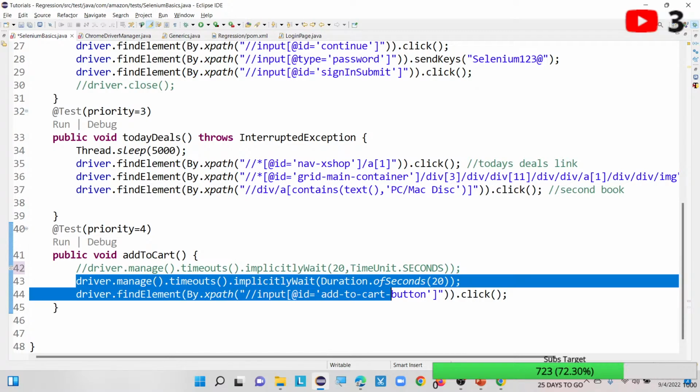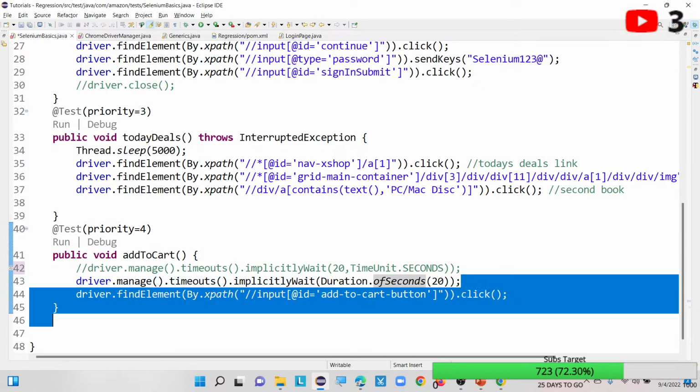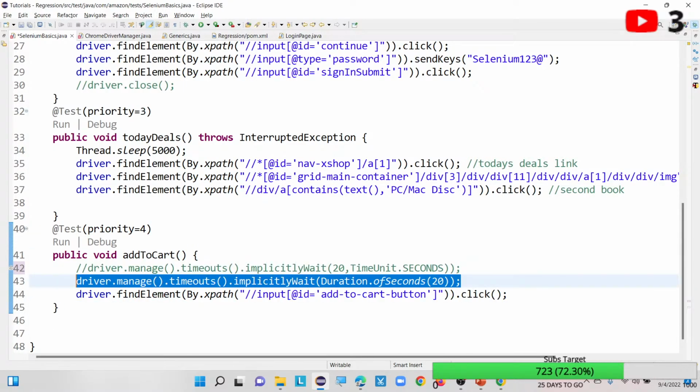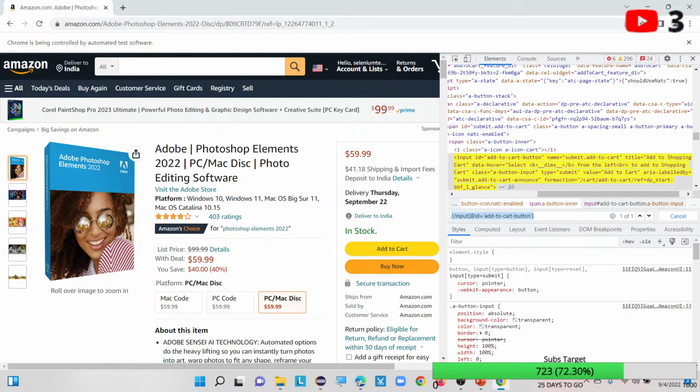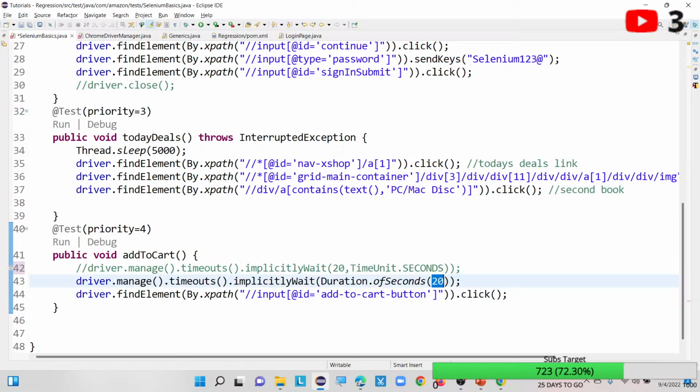So this is how we can add this implicit wait condition. Why am I using this implicit wait condition here? I want to wait until all the elements get loaded on this particular web page. How many seconds did I mention here? That is 20 seconds.